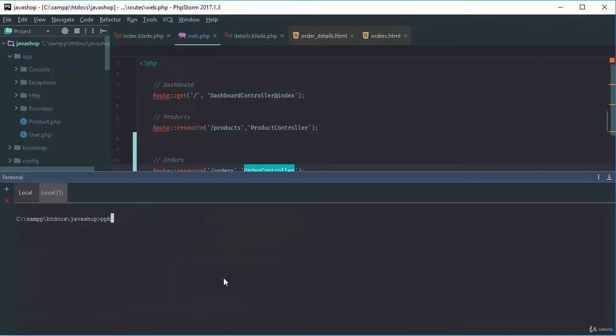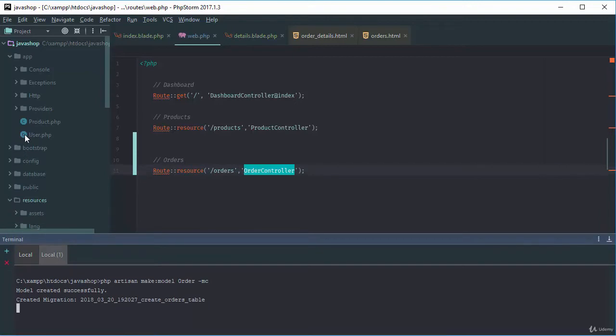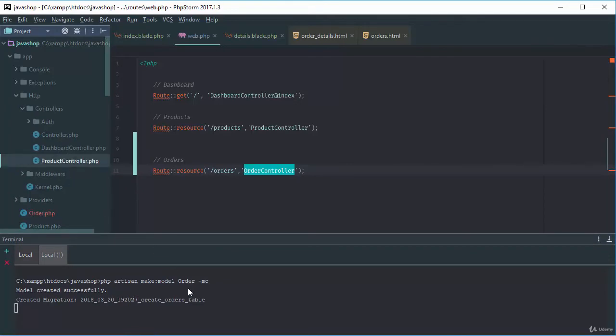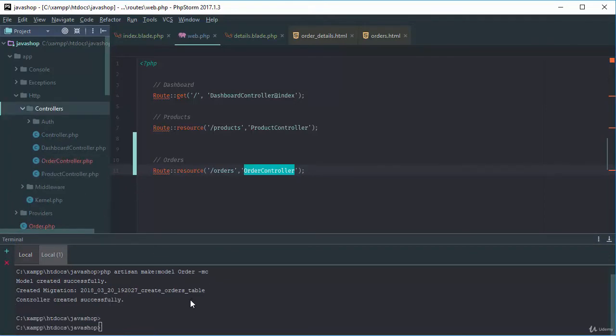So if I say php artisan make:model, and the name of the model would be Order, and then I need a migration and controller for them. So if I press enter, this will create a migration for it, and then the model and controller, of course, right? So if I go to controllers, and there we go, we have our order controller, right?